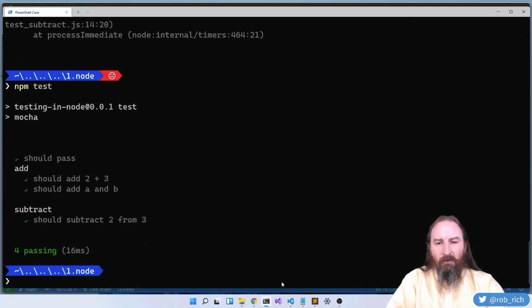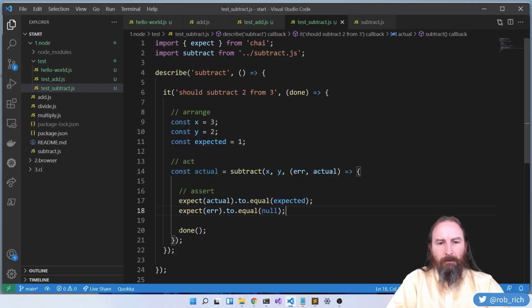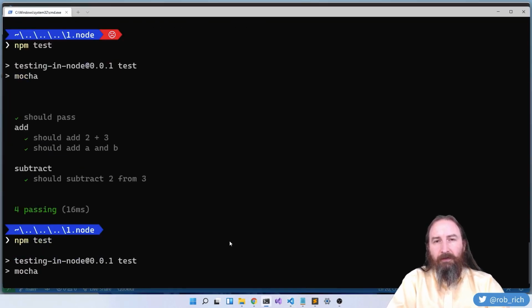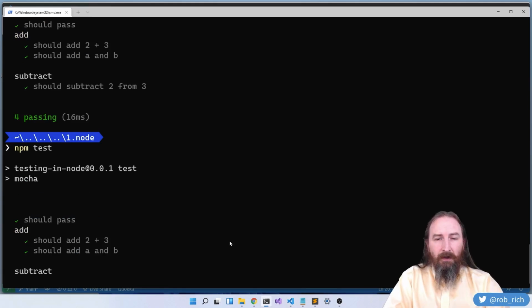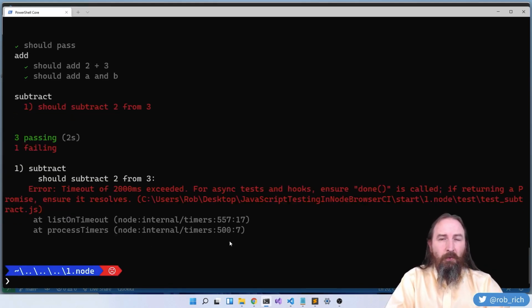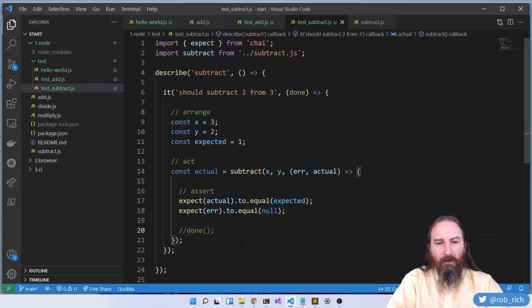Excellent. Now, what if we don't call done? Now, this is an asynchronous test that does not complete. After 2 seconds, Mocha will time out, and if we need to, we can adjust that timeout value. So we've called done, and everything works great. So there's a callback-based test.